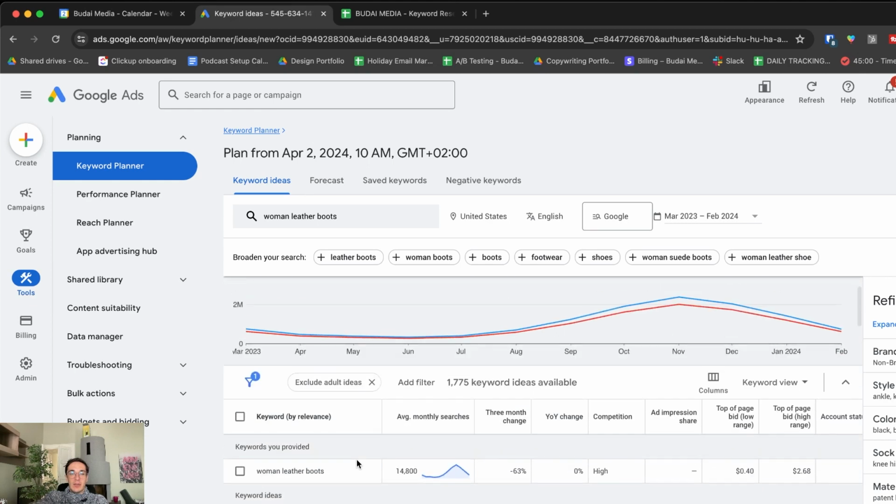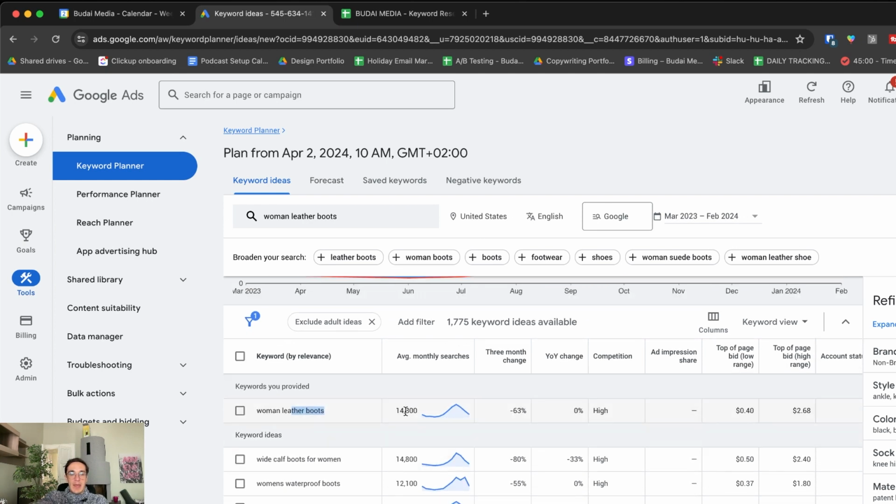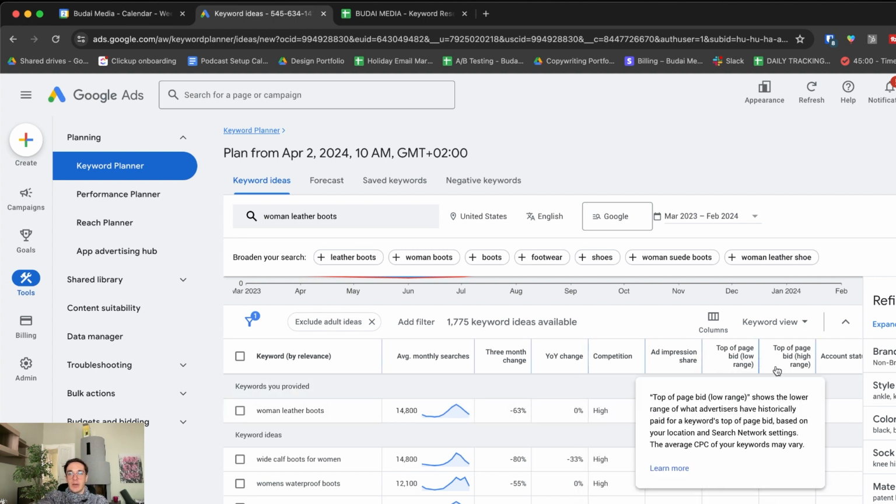So these are 100 ideas I can see, and here's the keyword itself by relevance. Women leather boots, that was my original keyword that I used, and this is the search volume. So almost 15,000 people in the US in English search for this term, which is great. This is the 3-month change, so this is expected. We are just coming out of winter, now it's April, so minus 63% completely makes sense. Year-over-year change is at 0, competition is high, ad impression share, and all of these.